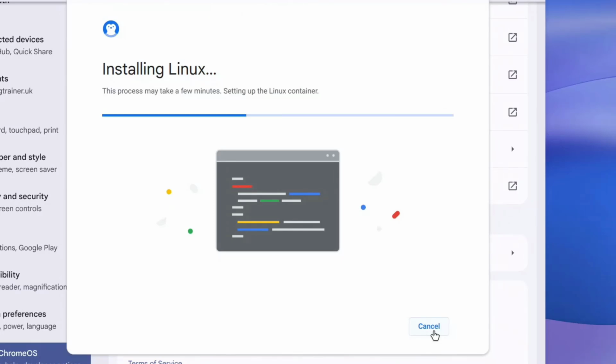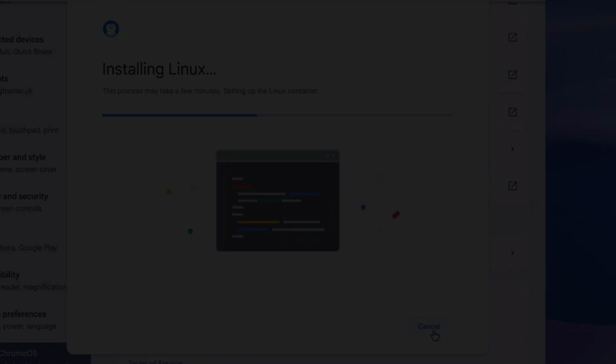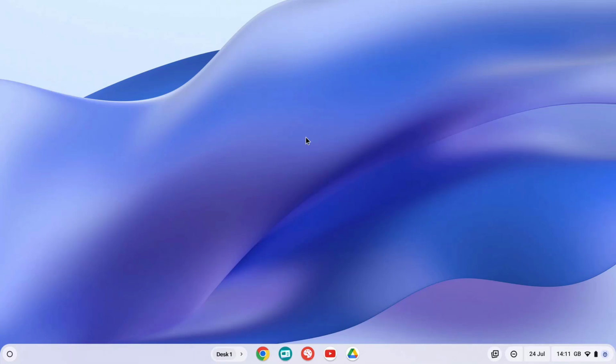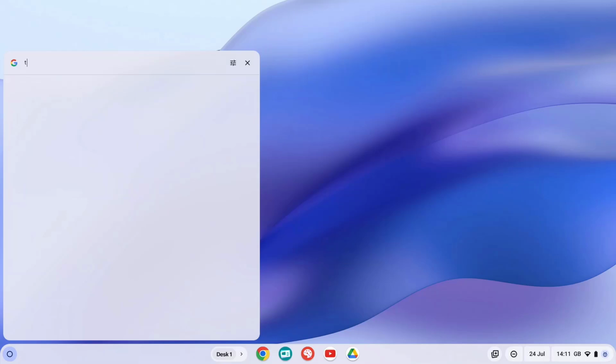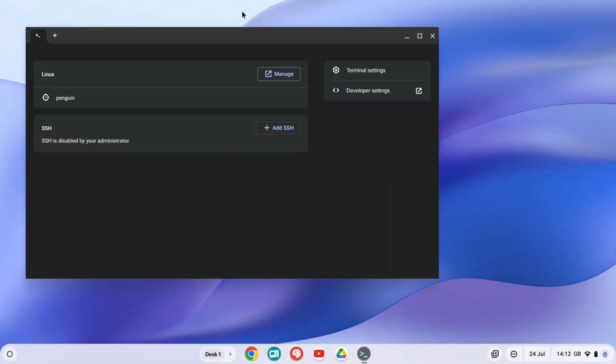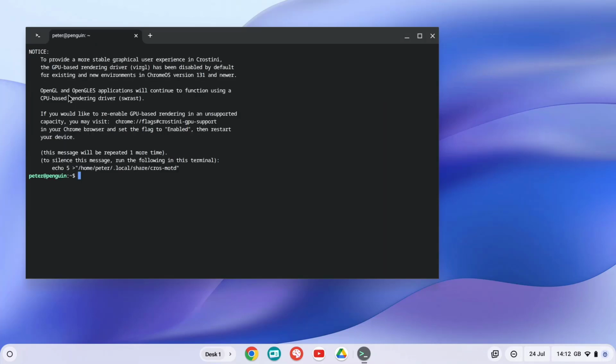It takes a few minutes, but if you don't see this option, then please do check this support article for more details. Once Linux is installed, we need to open up the terminal. To do this, go to your app launcher and just type in terminal and press enter. And then select the penguin option to get to the command line prompt.